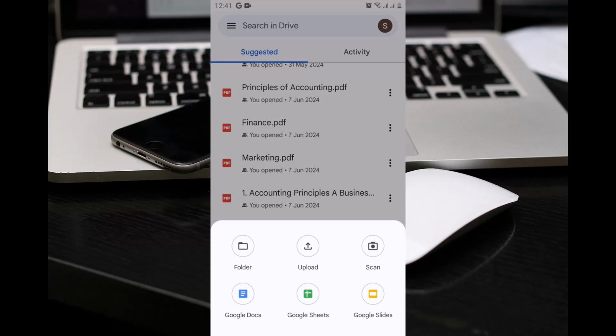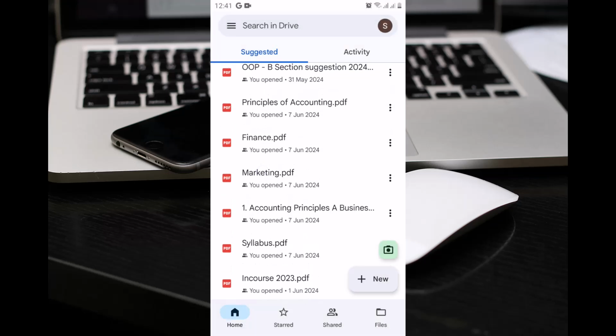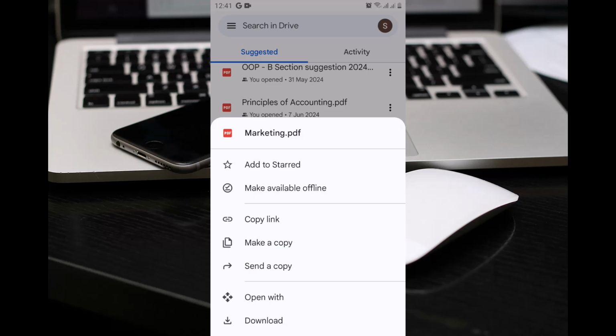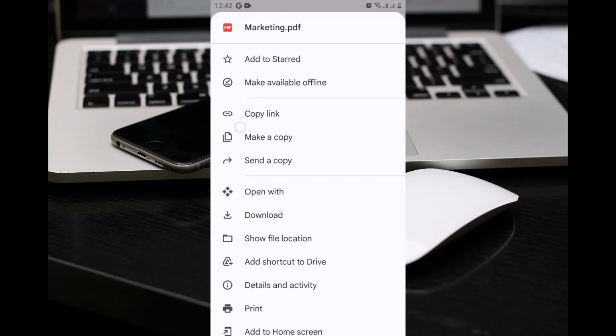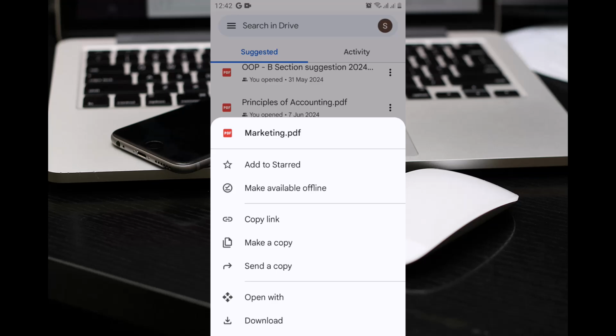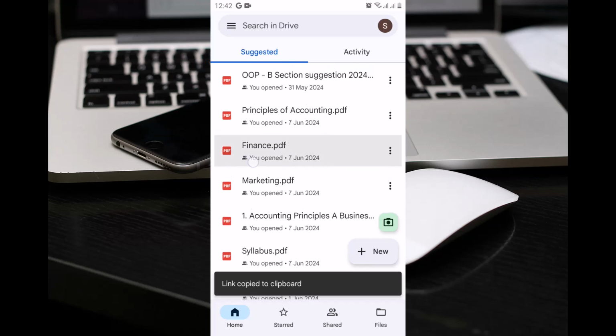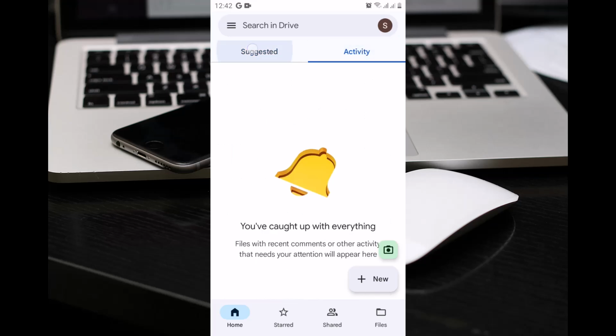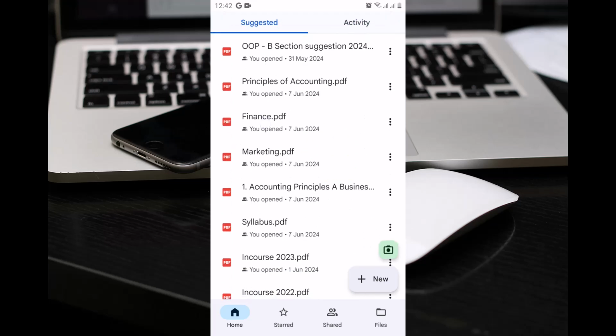Then all you have to do is, once you have uploaded your file or photo, you will get a three dot option on the right. Click on it. And there, if you scroll down, they will show you an option of copy link. Then if you copy the link, they will allow you to share the Google Drive or files in your drive or the file you have or the files link you just have copied.